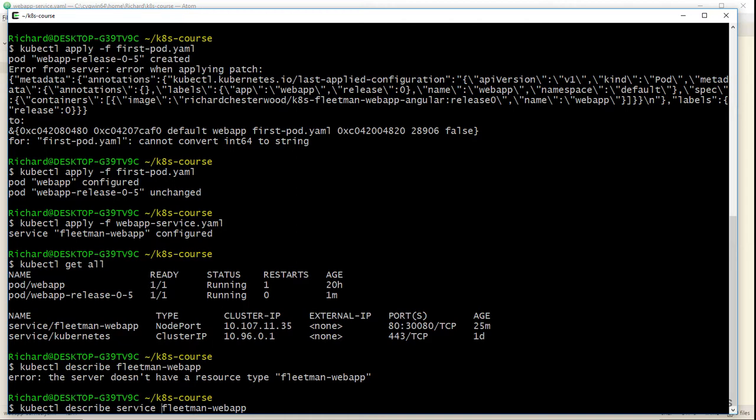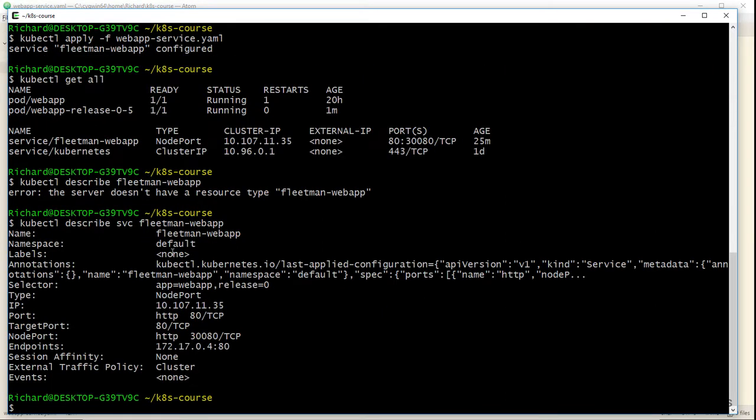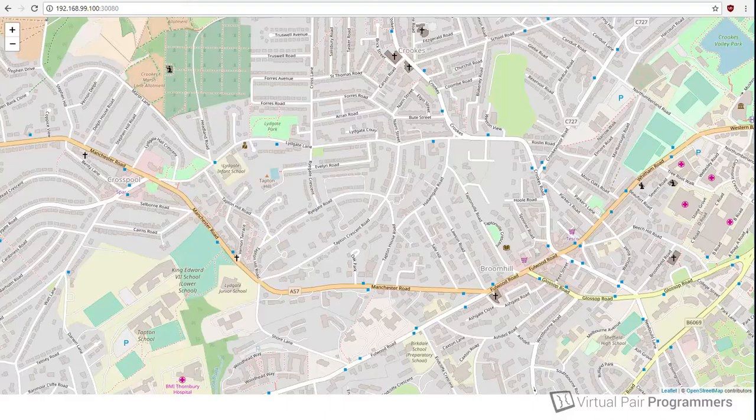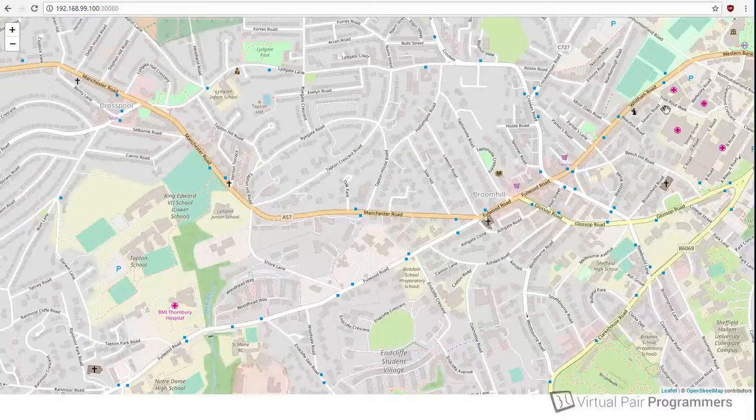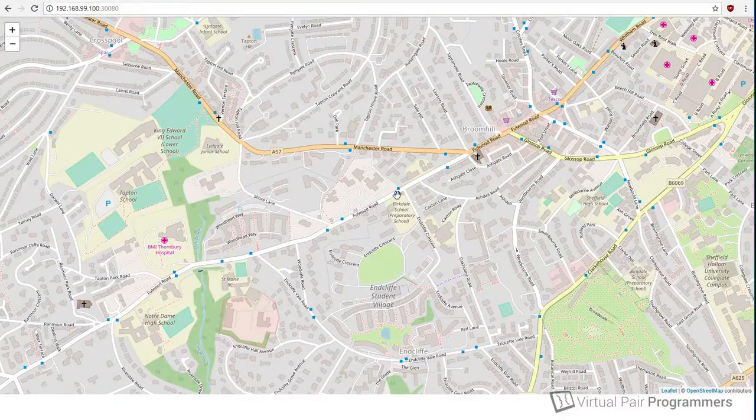You will find that many of the Kubernetes commands are quite long, and you can do some shortening. It is very common to shorten service to SVC. I'll probably be doing that quite a lot on the course. So let's look at the output on that. And the important one is we can see here the selector is selecting on app web app and release 0. Well, is it working? Let's do a refresh on the browser. We should get back, and we do, the same page we had before. Hope that's working for you.